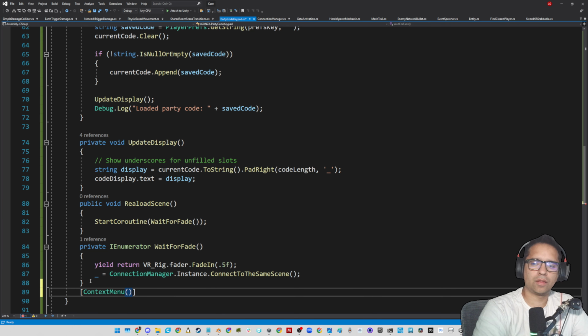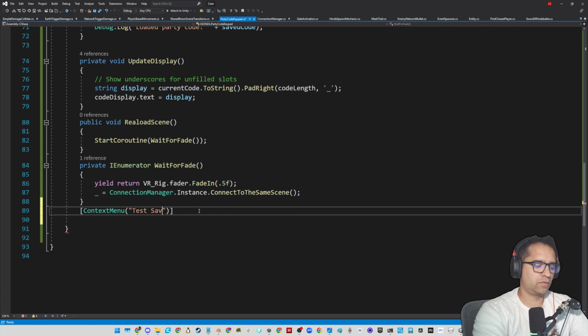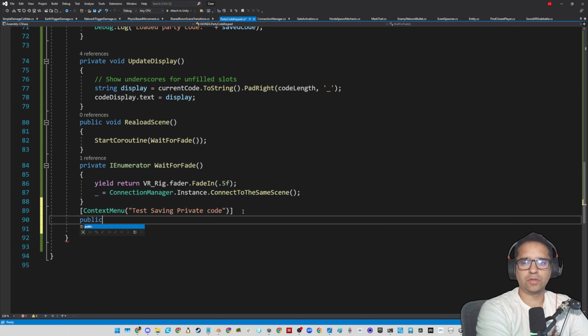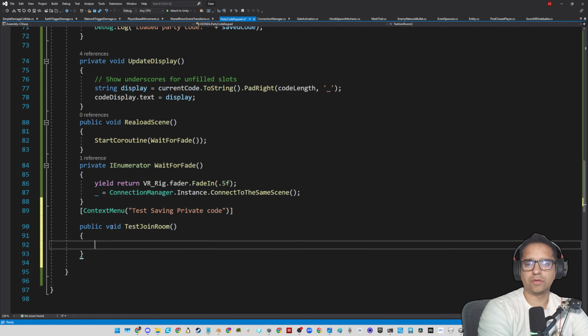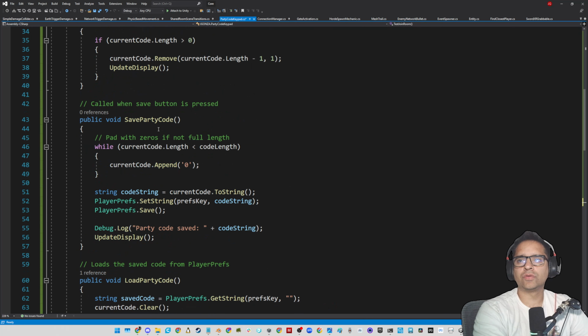Context menu, and we're going to call it test private scene. So the way we're going to do this is test saving private code. And so we're going to do public one test join. You can make it like this too. It doesn't have to be public. And then we're going to save party code.